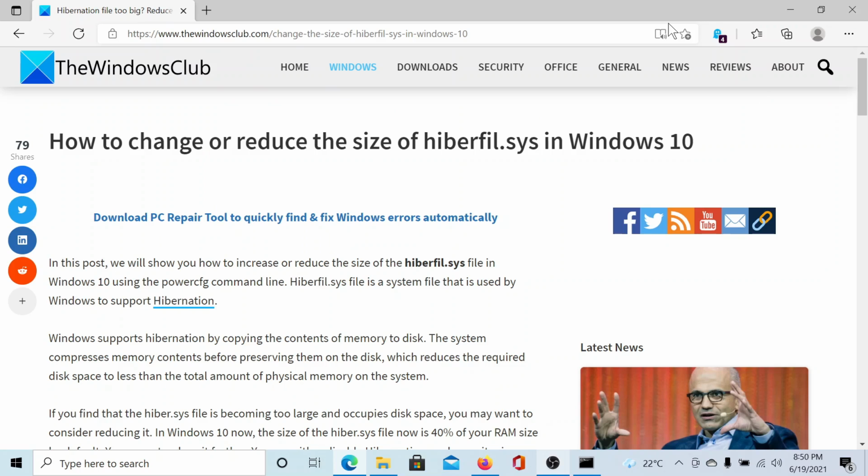If you wish to change or reduce the size of the Hiberfil.sys file in Windows 10, then either read through this article on the Windows Club or simply watch this video, I'll guide you through the procedure.